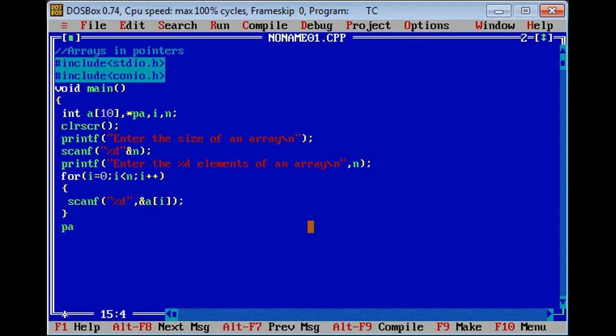Now I can store in a pointer variable a single element address, ampersand a of 0. It stores the starting element address. Now I want to display the array elements and the respective addresses of those array elements using a pointer variable. Printf array elements are using pointer variable.